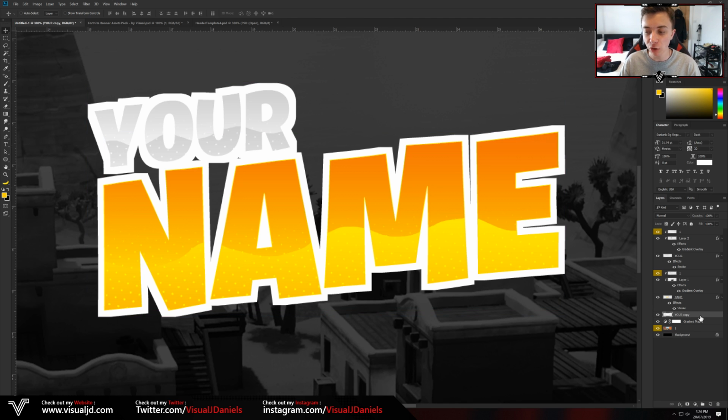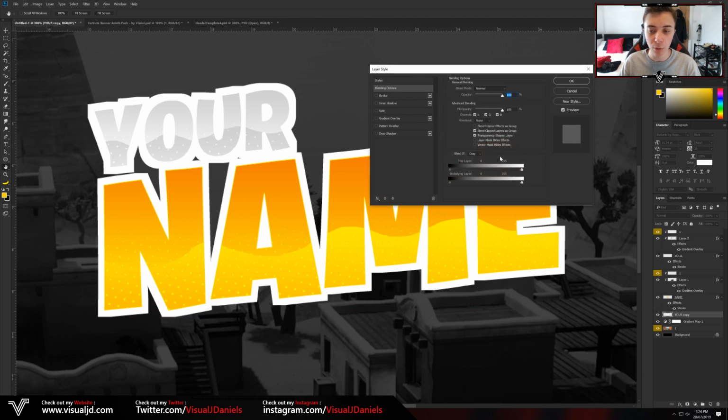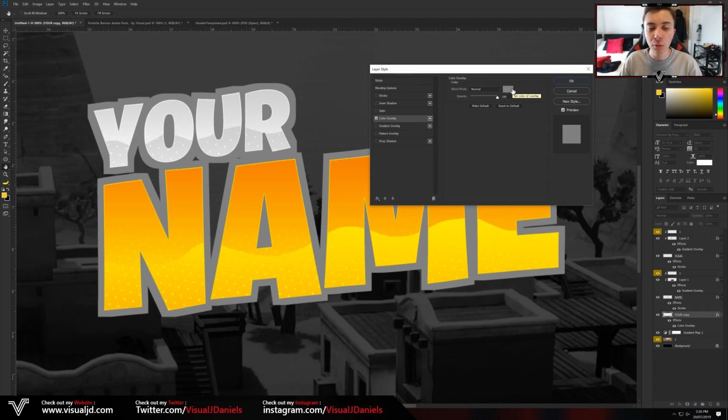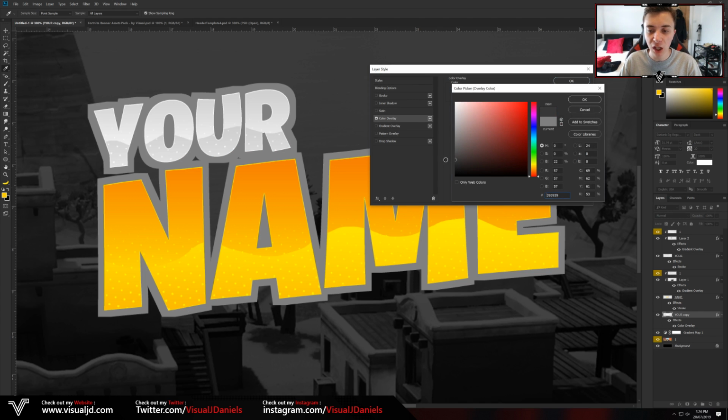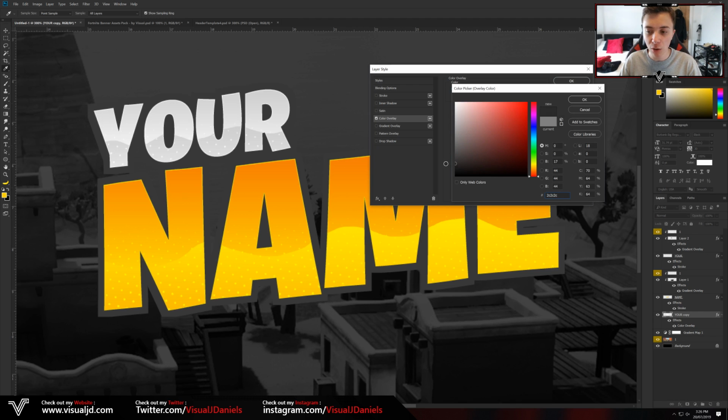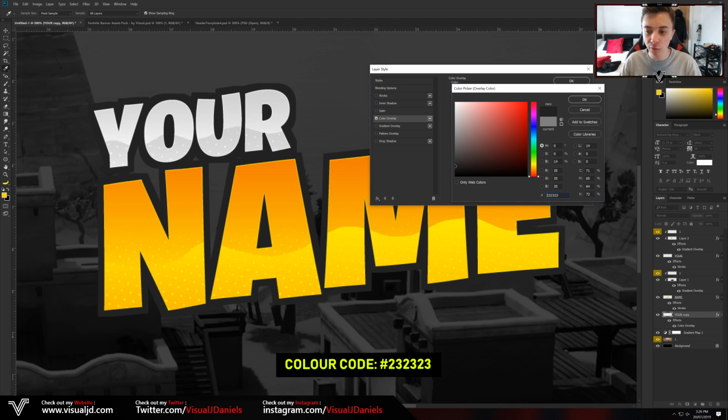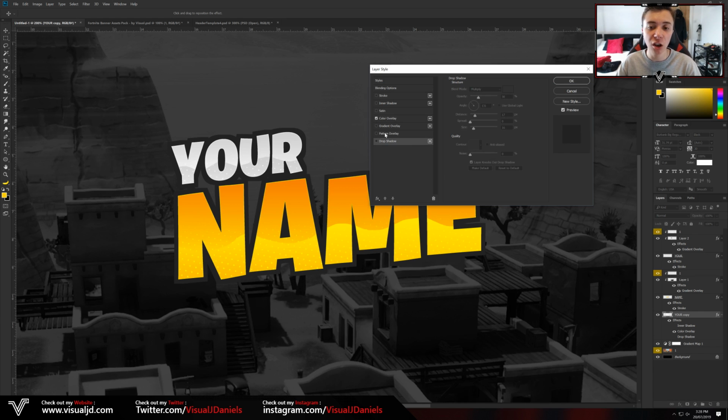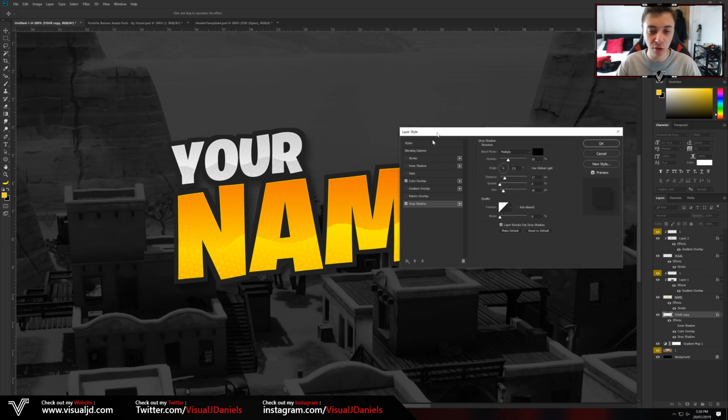To change the color, make sure the layer is selected, double click on it to open up the blending options of course, and go to color overlay. From there you then want to select the existing color and change it to a dark gray. So I'm going to go with something around about here, so 232323. Once you've changed the color, you then want to add a drop shadow. You can alter these settings to ones of your choice.